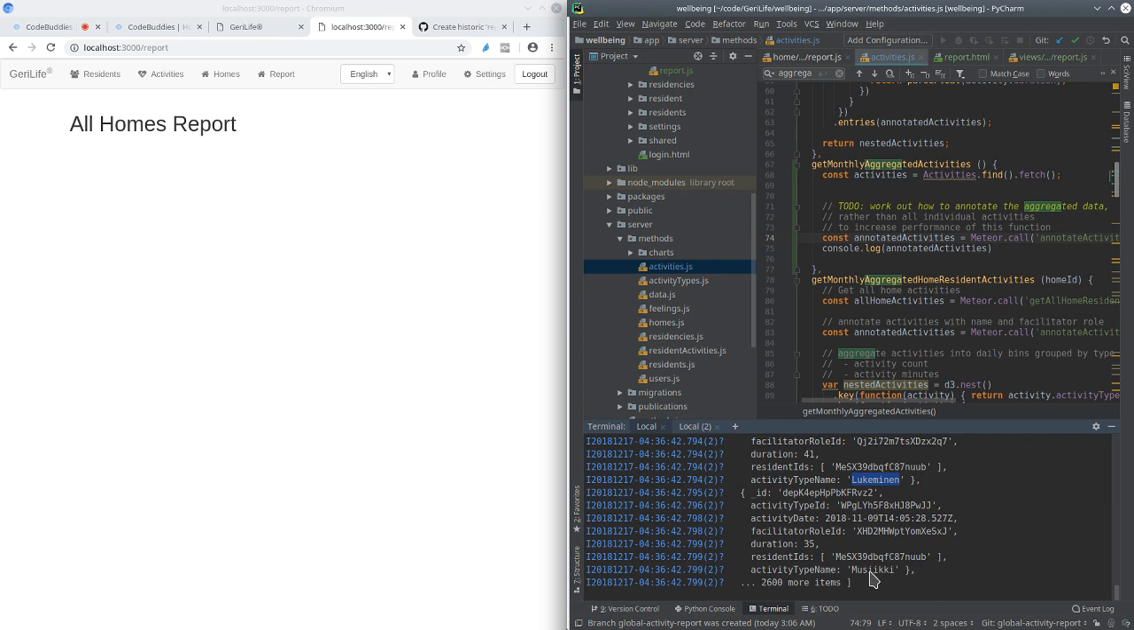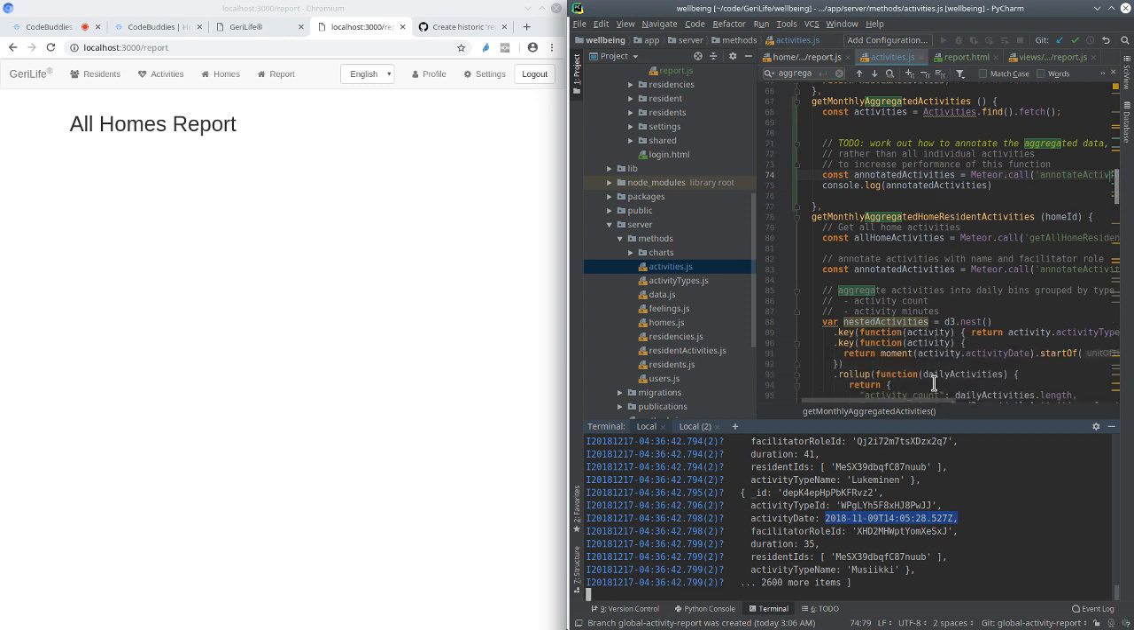But I still think it would be faster to aggregate this by activity type ID and then go through each aggregate level. So it's aggregated by activity type ID and date. At the end here we have a nest. This should be const.